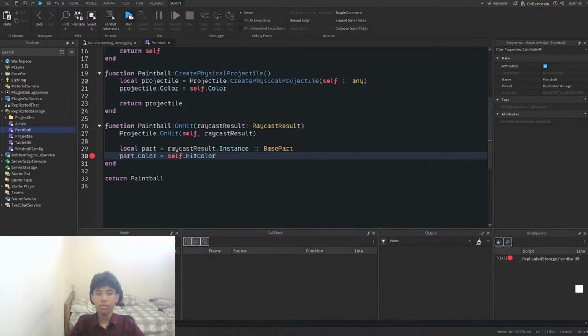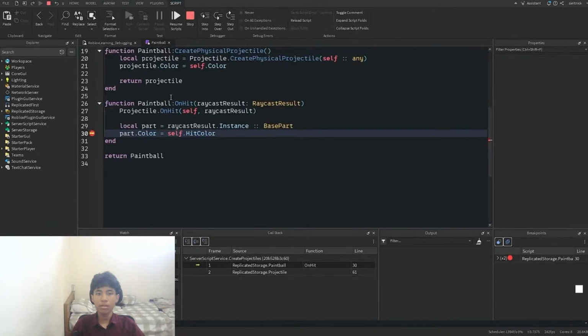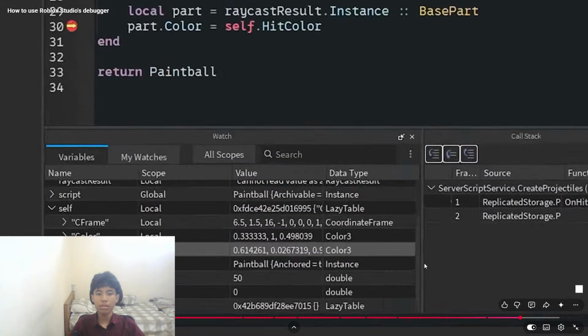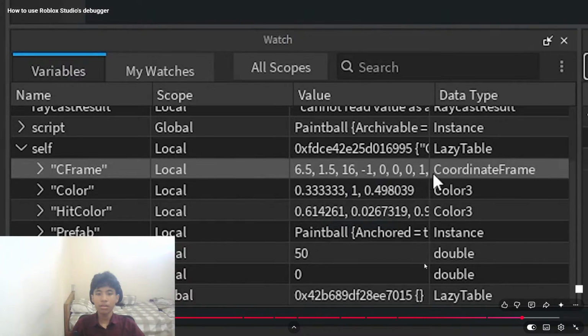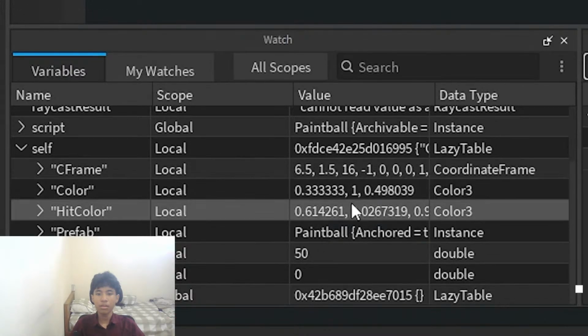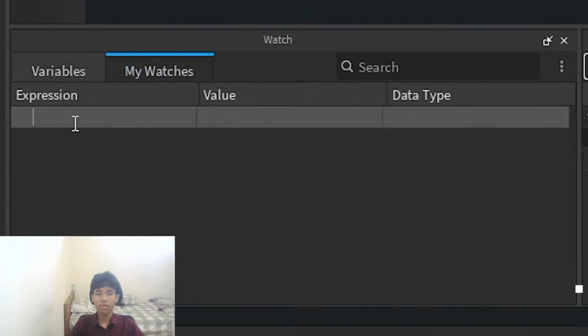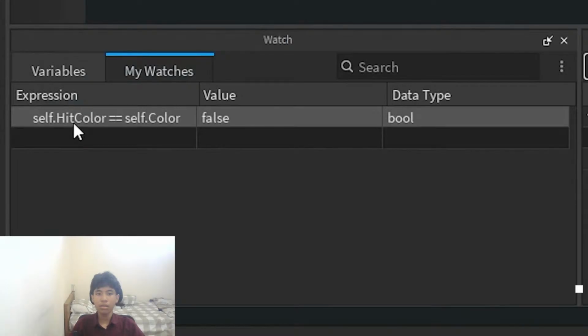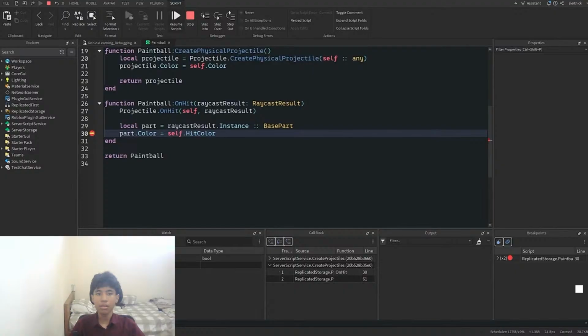Okay, let's set a breakpoint in our onHit method and run the code. If we take a look at the paintball object, we'll see that the color and hit color no longer match up. Let's add a watch expression on self.hitColor and press the resume button a few times. We'll notice that the value keeps on changing but never matches self.color.